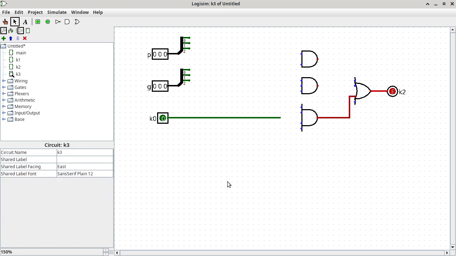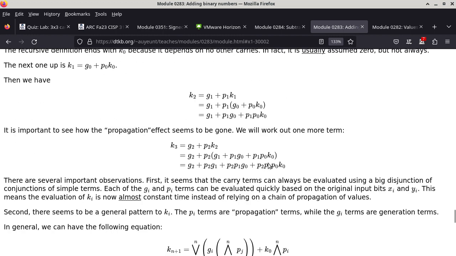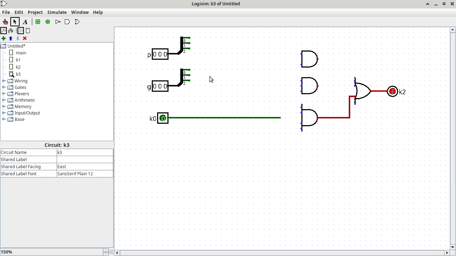And now I just have to go back to the equation and find out what we need to do. So K3 looks like this. If you can get K1, K2 done, K3 is really just a little more hassle. That's about it. We take all the P bits and AND it with K0. So they're all ANDed together. So let's see. I want to make this look a little bit nicer, so that way we can look.